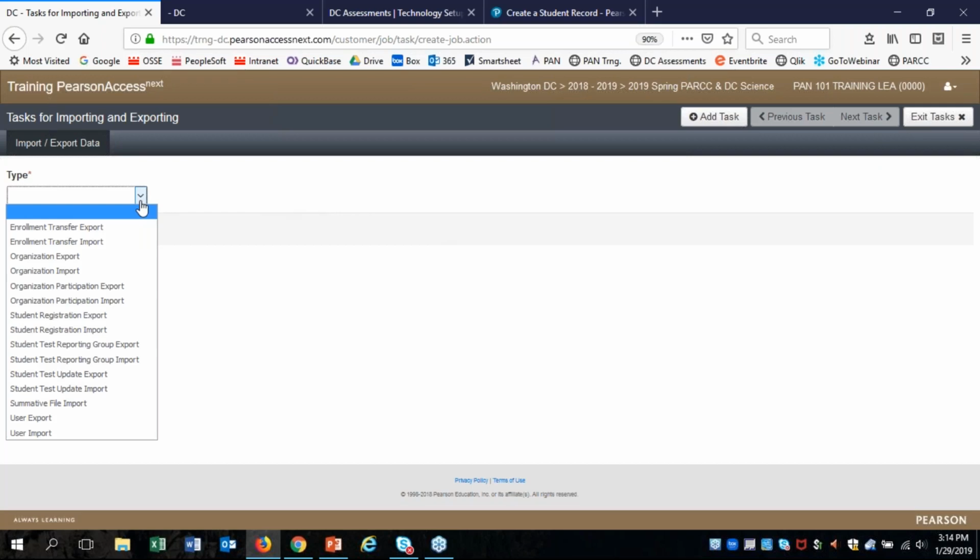All right, so importing and exporting data. As I mentioned, there's lots of ways to do this. At my permission level at the state, I may have more on my list here than you do. I can import and export organizations. As I said, we create those for you, so they should be there. I can import and export student registration. I can import and export users, which would be the staff at my school who are working on this project.